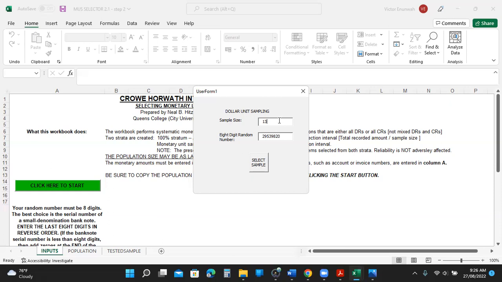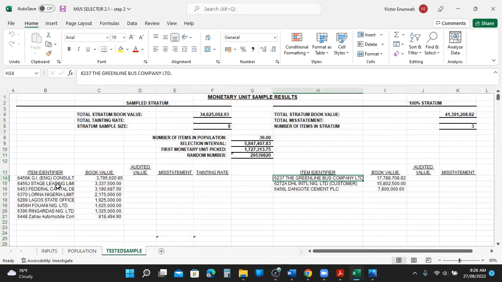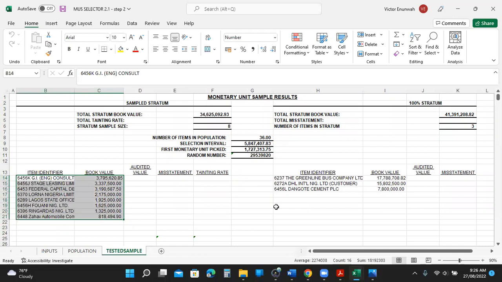It's saying that we had a class of 36, but out of 36, we use our attribute to get our sample size. The attribute gave us a sample size of 13. And this 13 does not necessarily mean that it's going to pick 13 amounts. That is the essence of this MUS. So let's see what it gives us. Yeah, so these are the balances that were selected. Like I said, it doesn't necessarily mean that it's going to give you 13 amounts. So we have this.